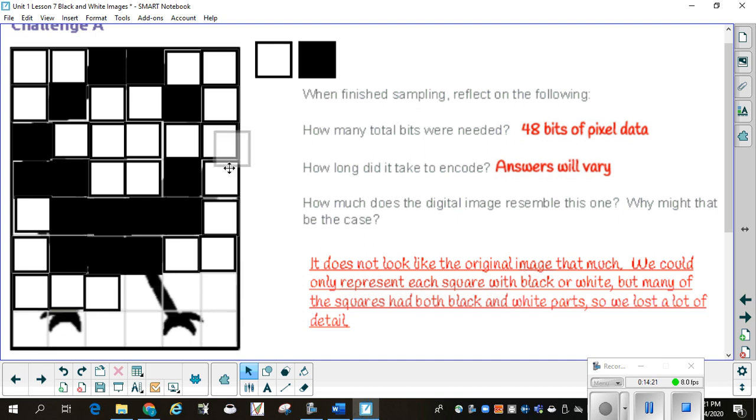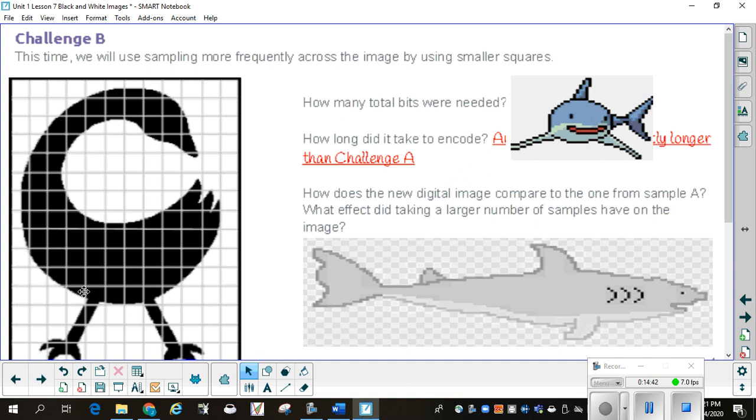So notice, this is kind of what your picture is going to be looking like. I'm just going to fill in the other ones that have got enough black so we can sort of see. Okay, so you probably only got something that looked kind of like that. We lost a lot of detail. Well then, what happened here in Challenge B? What's different between Challenge A and Challenge B?